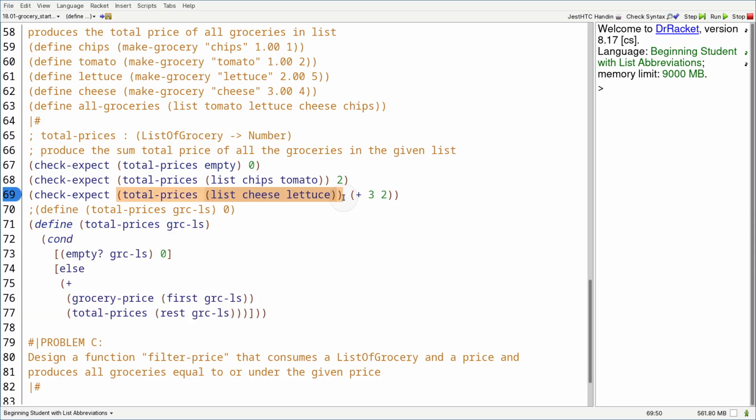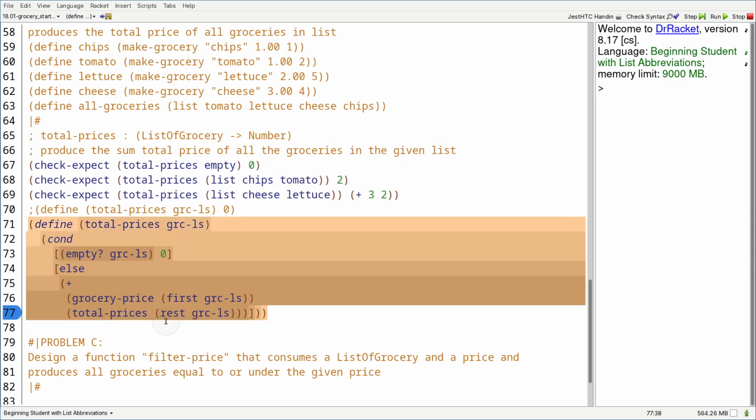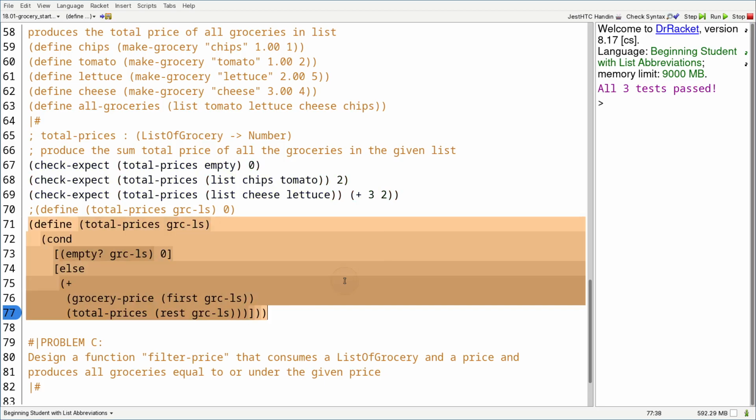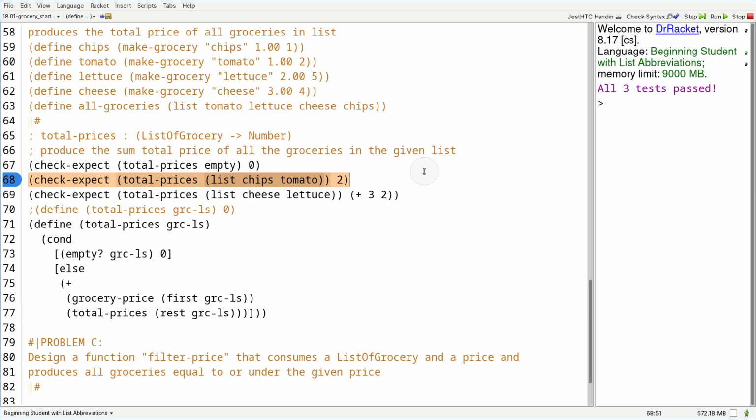So this can be 3 long, 4 long, 5 long, etc. It's going to keep looking through the rest of the list. So get the grocery price out and add it with the other grocery prices. This should pass all those tests. I'm going to run this function, and likewise, we see that all 3 tests do pass. Now let's move on to problem C.